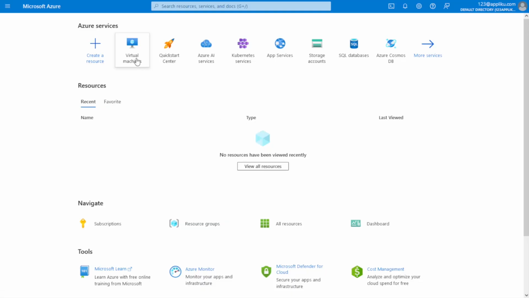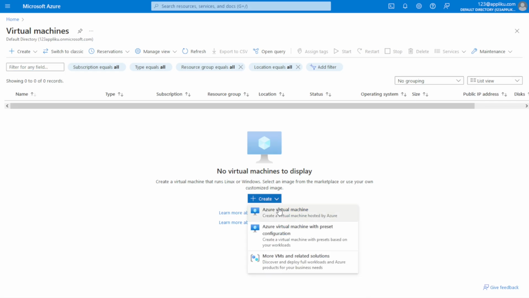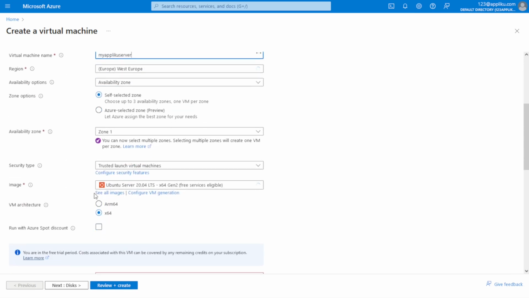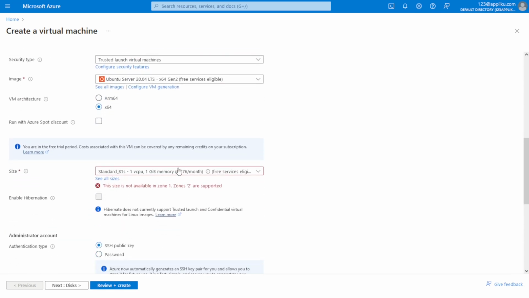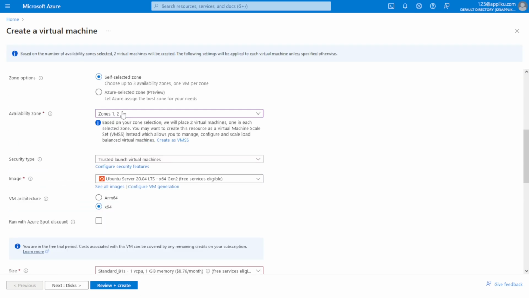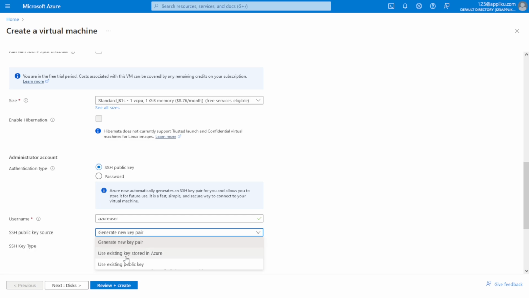Open portal.azure.com. Go to Virtual Machines. Create a virtual machine, Azure Virtual Machine. Give your server a name, select the region, OS Ubuntu LTS. Azure suggests to pick another zone because of the resource availability, so let's scroll up and pick Zone 2. Scroll down, select Use Existing Public Key.